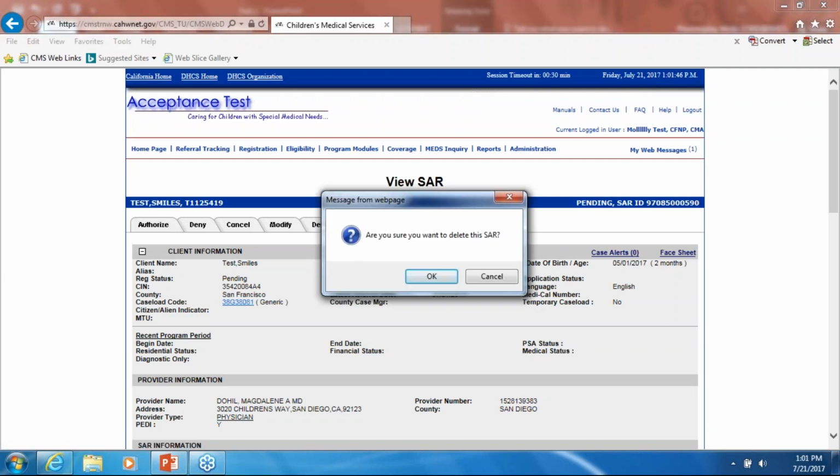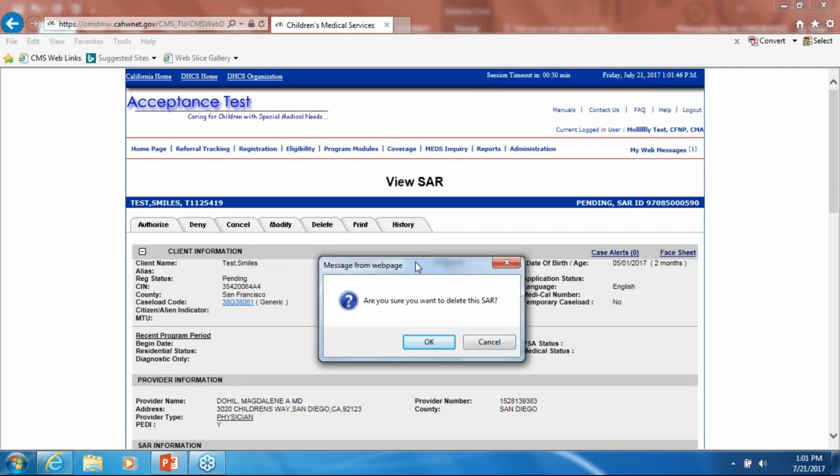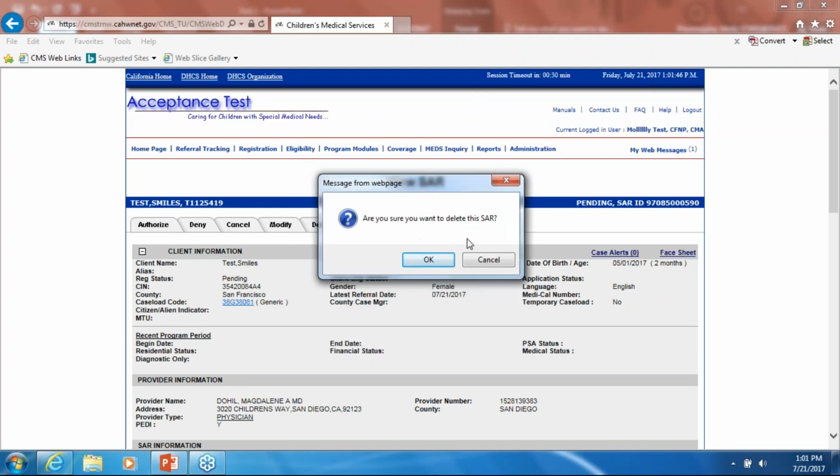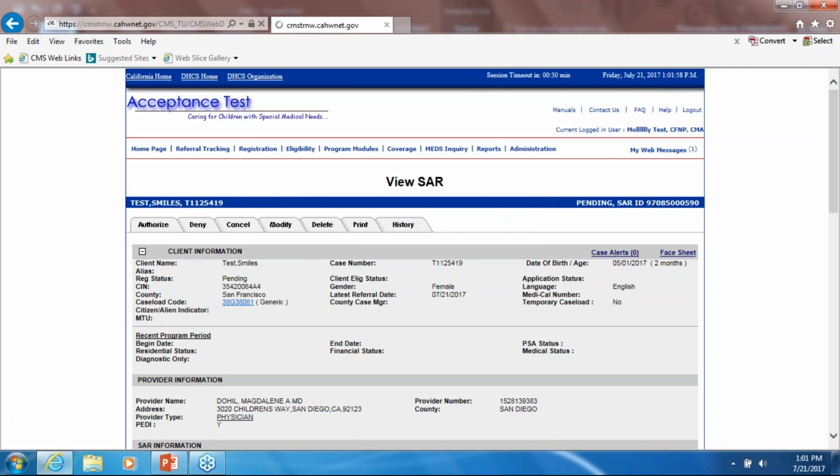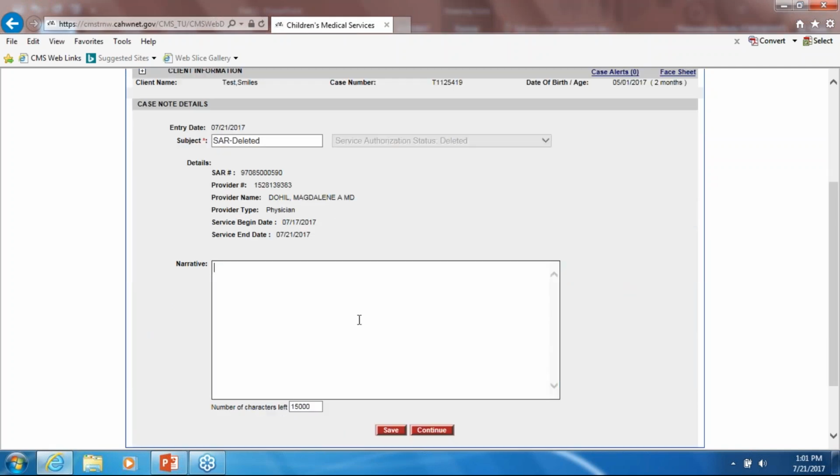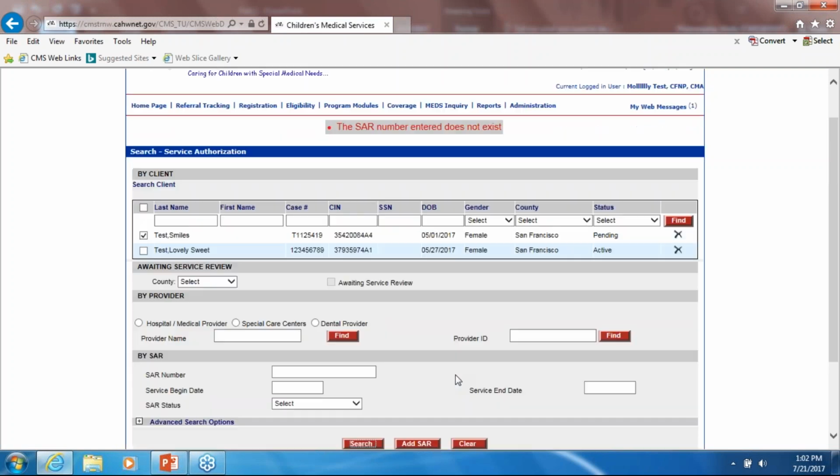And yay! So if it's a manually entered SAR, when you click on the delete tab, a message will pop up and says, are you sure you want to delete the SAR? You click on OK, and the system takes you to the case note. And that is the current functionality of basically deleting a manually entered SAR. No changes there. It's exactly how it functions today. Alright, so then it deletes the SAR.